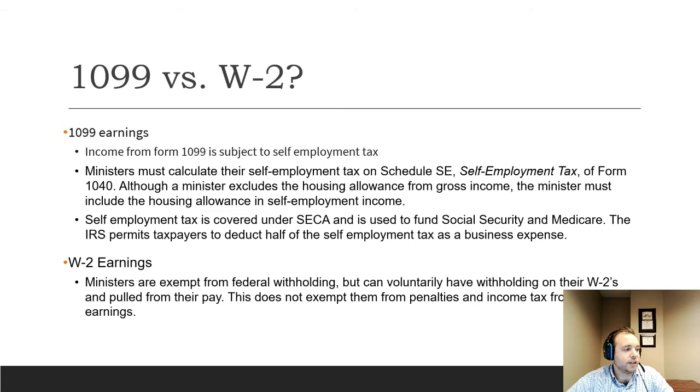W-2 earnings, ministers are exempt from federal withholdings, but they can voluntarily have withholding on their W-2s. I would highly suggest doing that. Quarterly estimates, you have to make sure that you pay them on time and throughout the entire year, and you've got to make sure that you're spot on the money. W-2s, you can throw on the withholdings at the end of the year. It counts as the entire year. So if you're in a bind at the end of the year, you can always use your W-2 to catch up and make sure that you have enough withholding during the year for your ministers and whatnot.